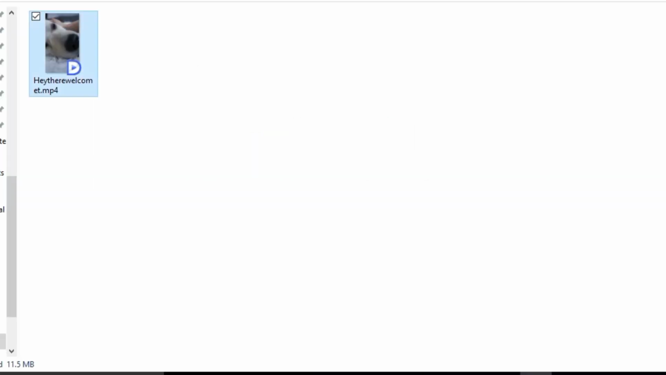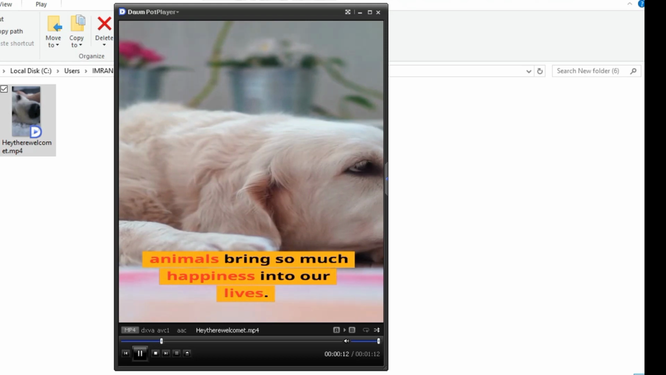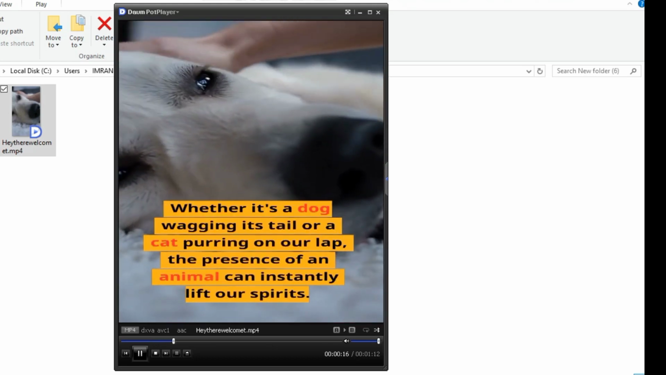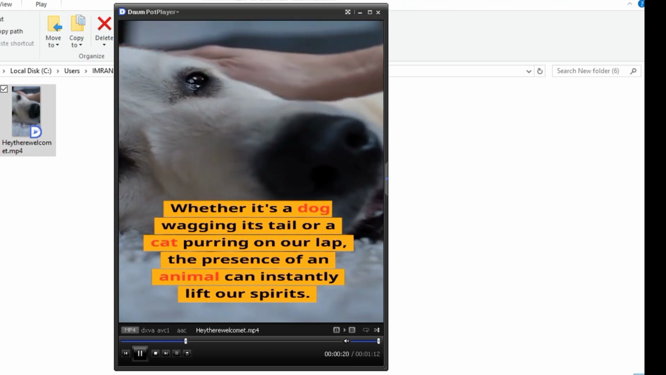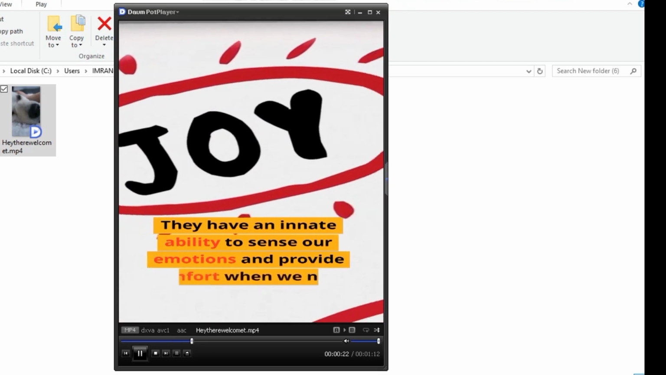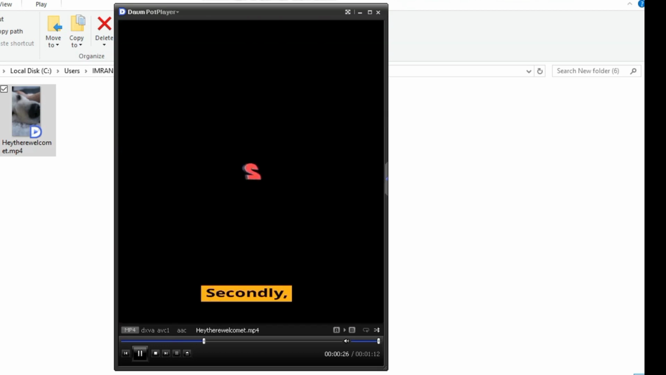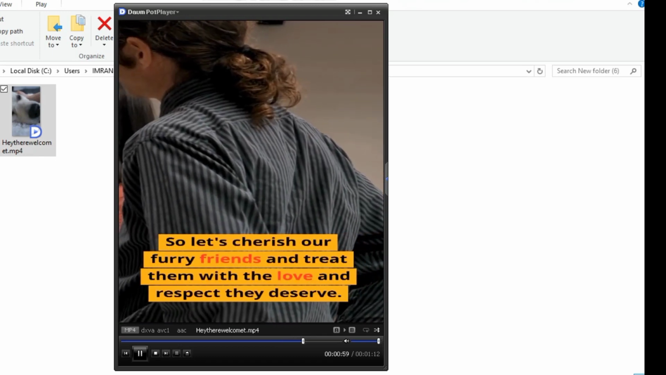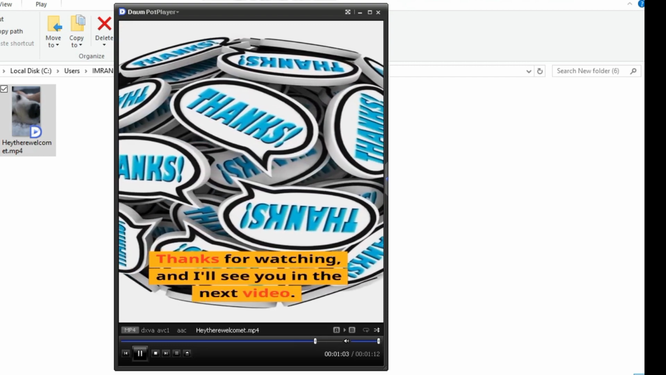Let's open it. Firstly, animals bring so much happiness into our lives. Whether it's a dog wagging its tail or a cat purring on our lap, the presence of an animal can instantly lift our spirits. They have an innate ability to sense our emotions and provide comfort when we need it most. Secondly, so let's cherish our furry friends and treat them with the love and respect they deserve. Thanks for watching, and I'll see you in the next video.